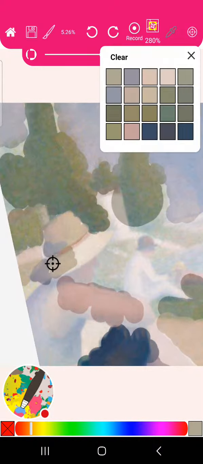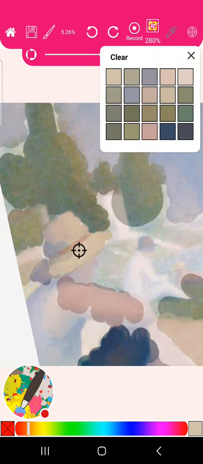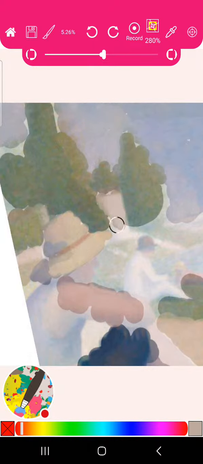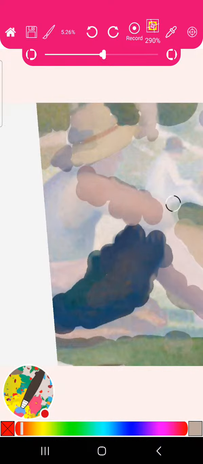So I'm at 5.2%. You can see how I can fit into these smaller areas quite really easily. This is really fun. If you like paint by numbers, you're going to love this.